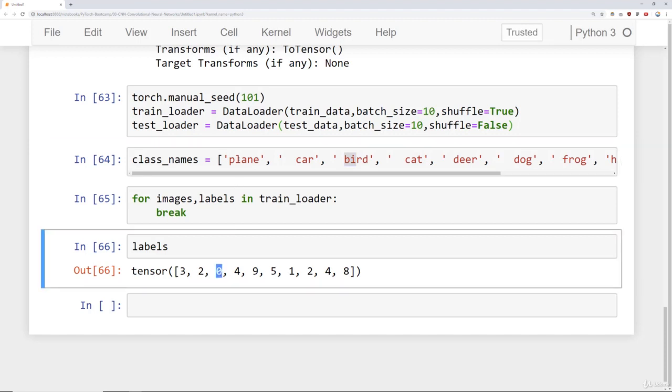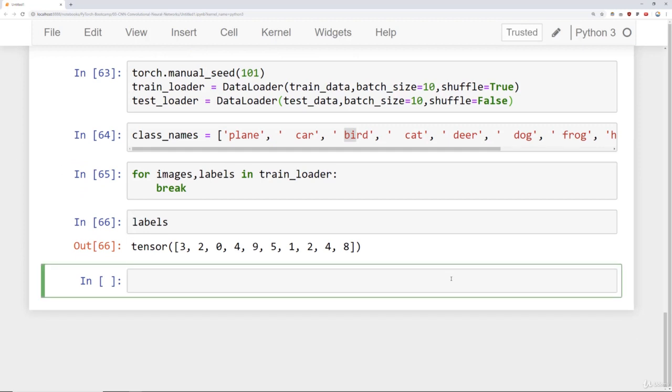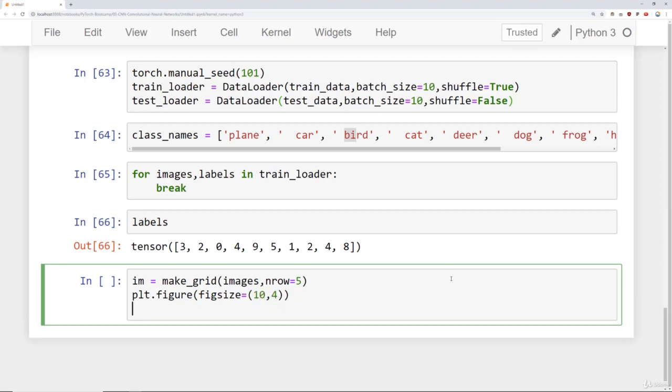Then let's use that make grid functionality that we imported, just as we did before. I'm going to say here, im is equal to make grid, pass in the images, say number of rows is 5. Default row value is 8, so I just want to overwrite it there. And then we'll say plt.figure, and I'll make this a little larger by saying figsize is equal to 10 by 4. Then we'll say plt.imshow, and this is really just to make it look nice here.